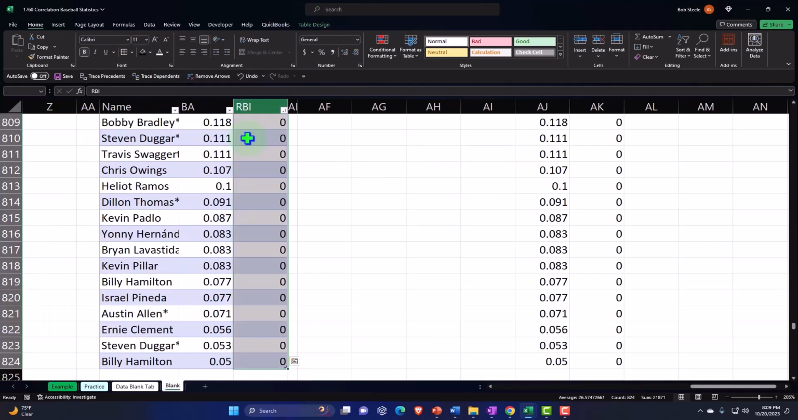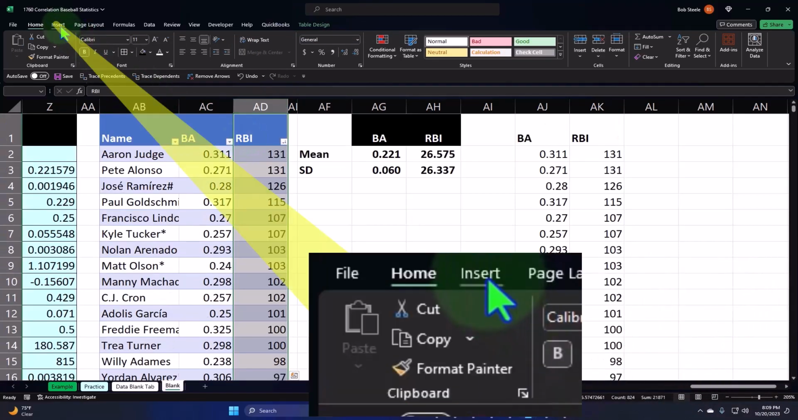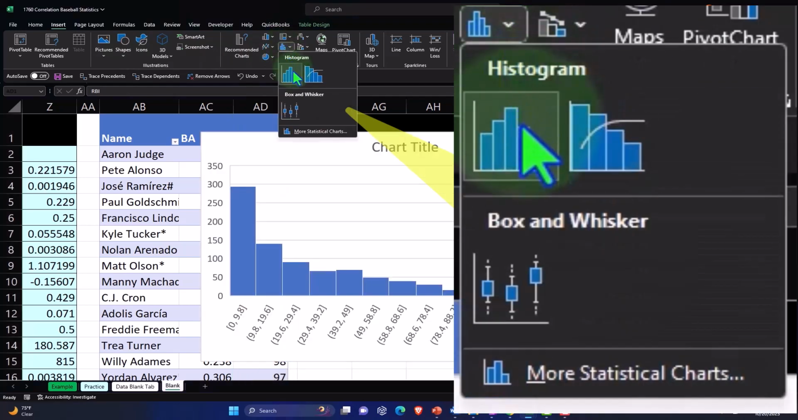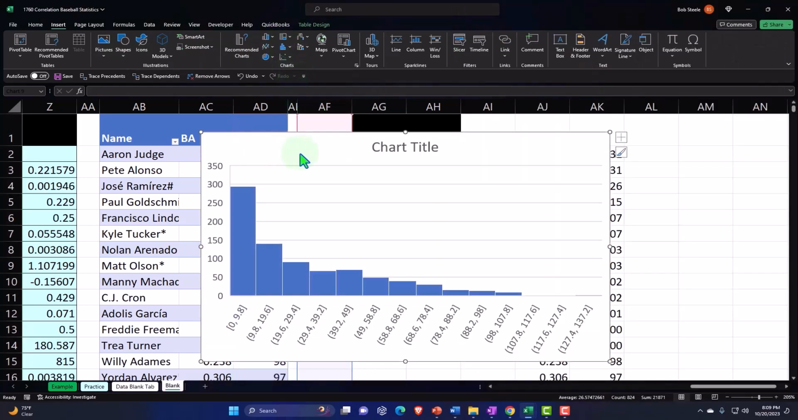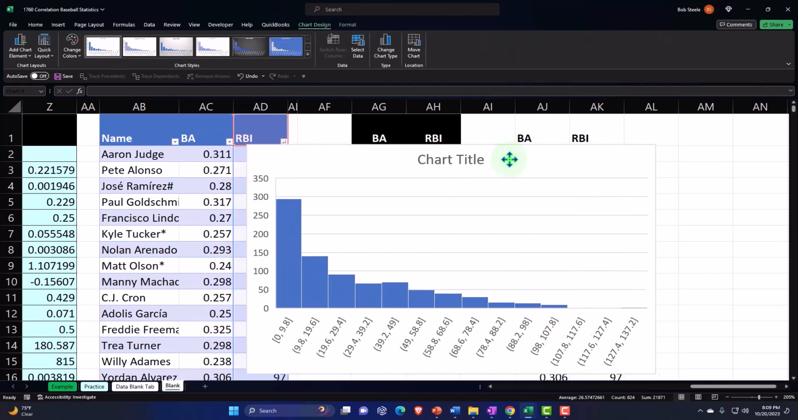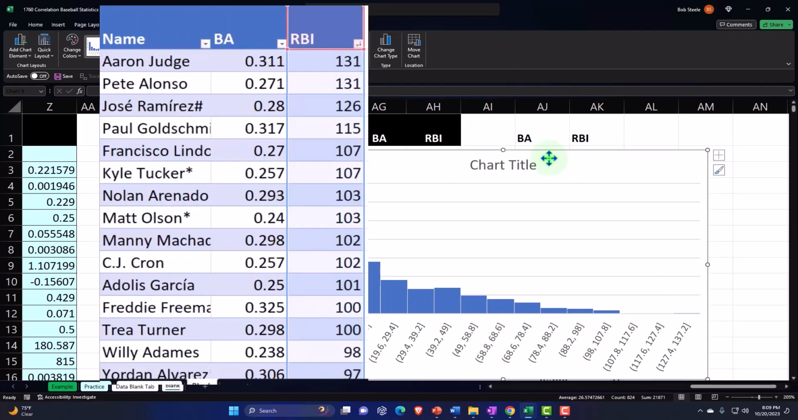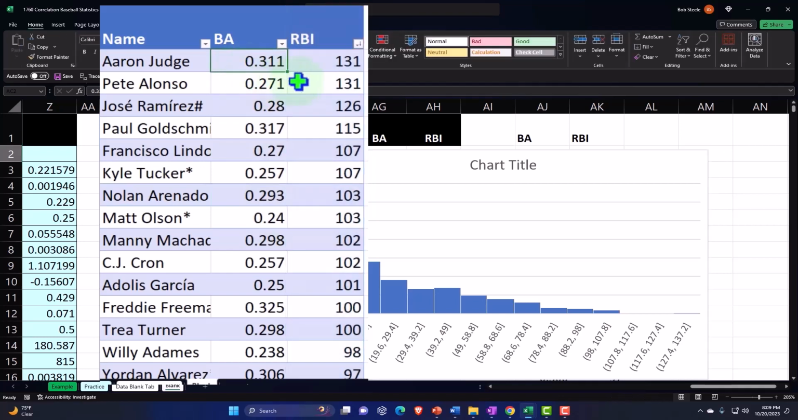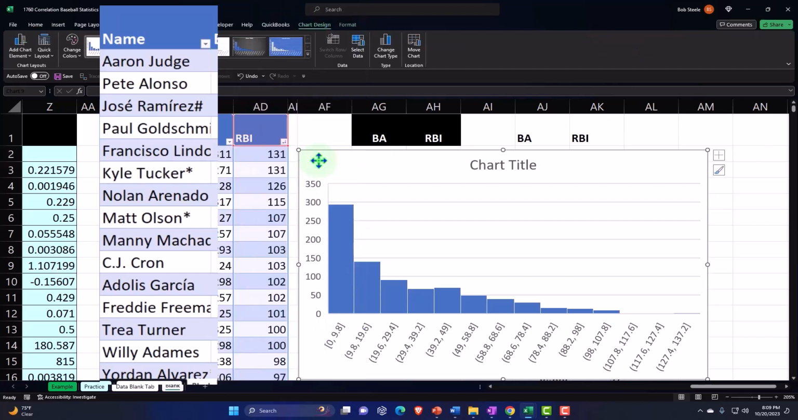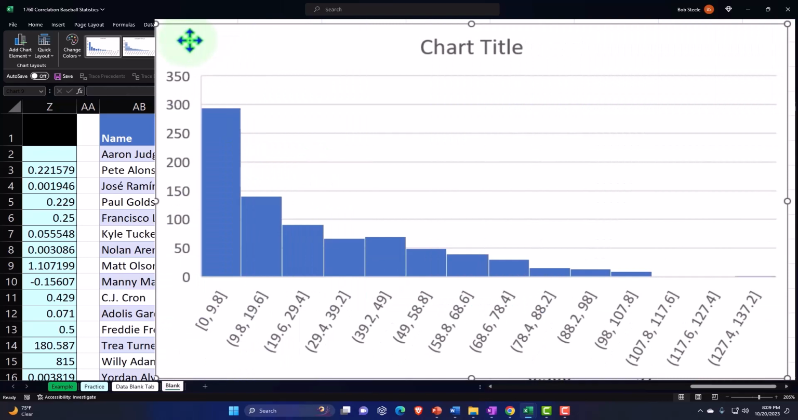Now we're going to say RBI, Control Shift down, Control backspace, and then insert histogram, and we'll make a chart of that one. And that looks a lot different, interesting, on the RBIs. Now notice the RBIs are a little bit interesting stat when you compare them to the batting average, because the batting average is a ratio type of stat, where the RBI is an absolute number kind of stat. So it's going to be impacted by the number of at-bats and whatnot, which could have an impact on that number, you would think. So RBI, but we'll keep it rolling here.